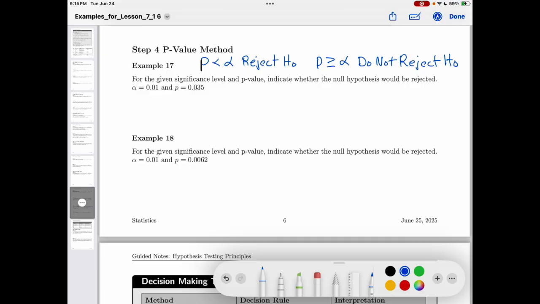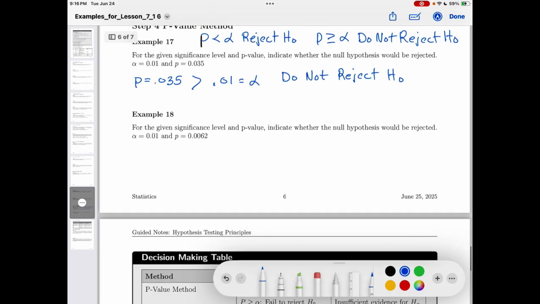So looking at example 17, we have a p-value of 0.035, and when we compare that to our alpha level of 0.01, 0.035 is definitely bigger than 0.01. And so this is a case where we would say do not reject the null hypothesis. Everything's good. Everything looks normal. The alarm did not go off.